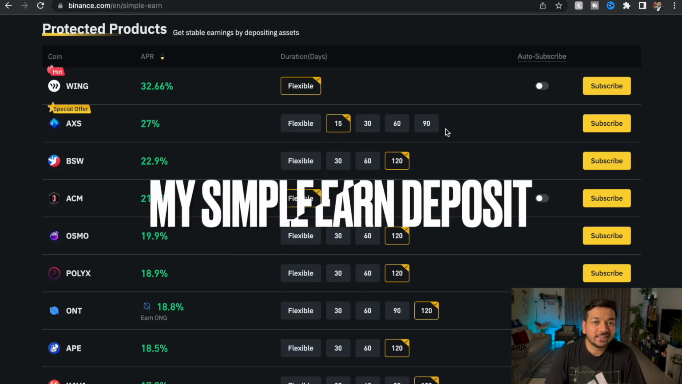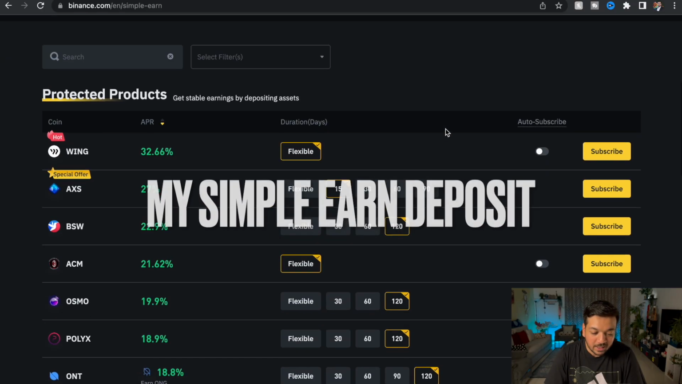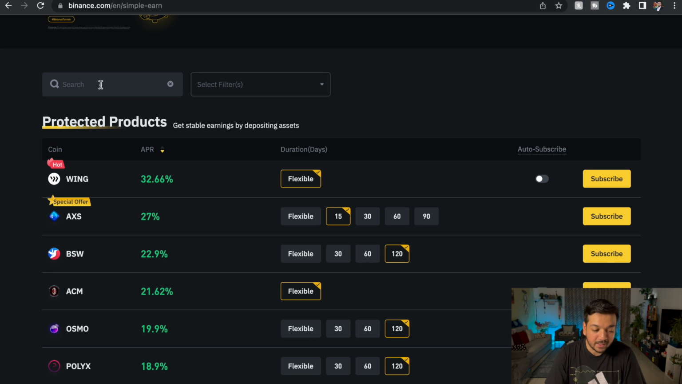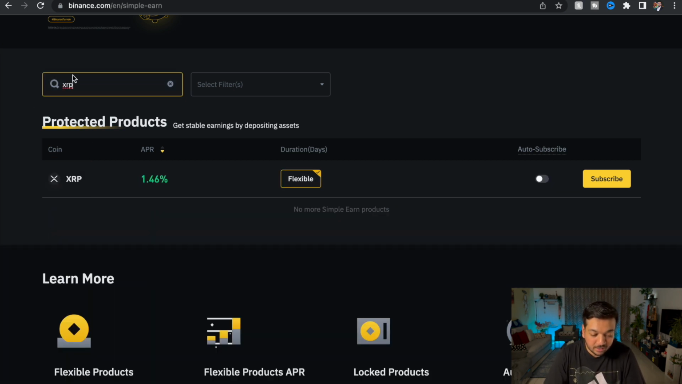But this is just my recommendation. So to show you exactly how I would go about doing this, I've decided to go ahead and start earning with XRP. So I just have to search it. It shows up. This XRP coin only has a flexible option, which I'm absolutely fine with. It's offering me a 1.46% APR, which also I'm fine with.